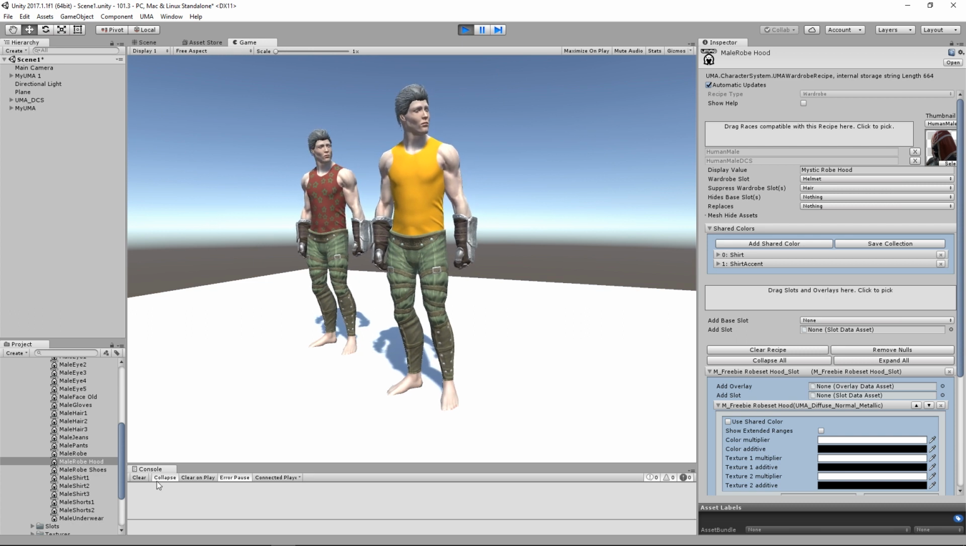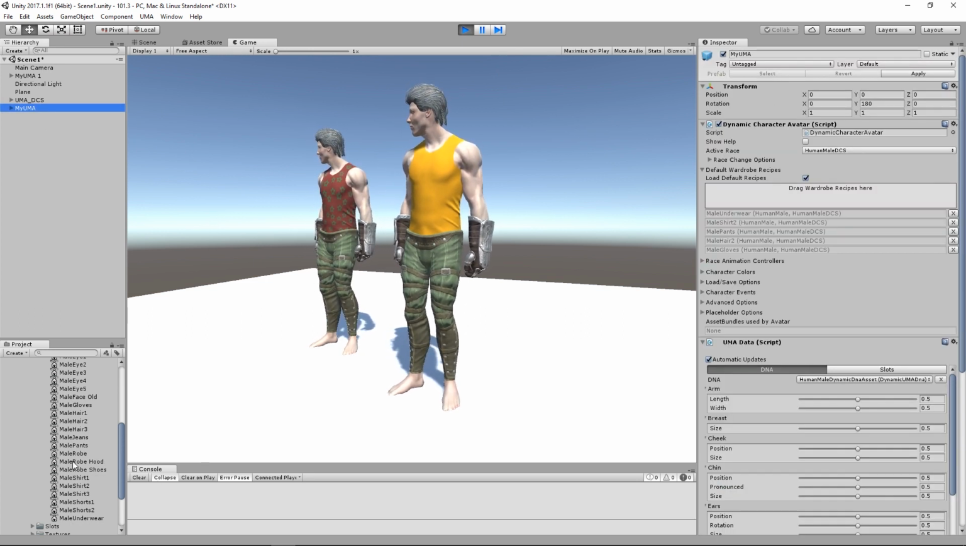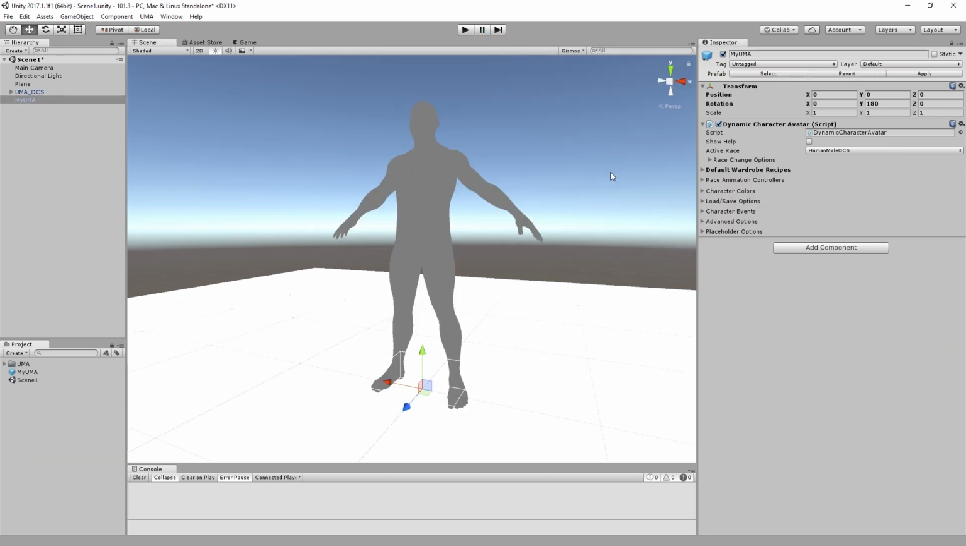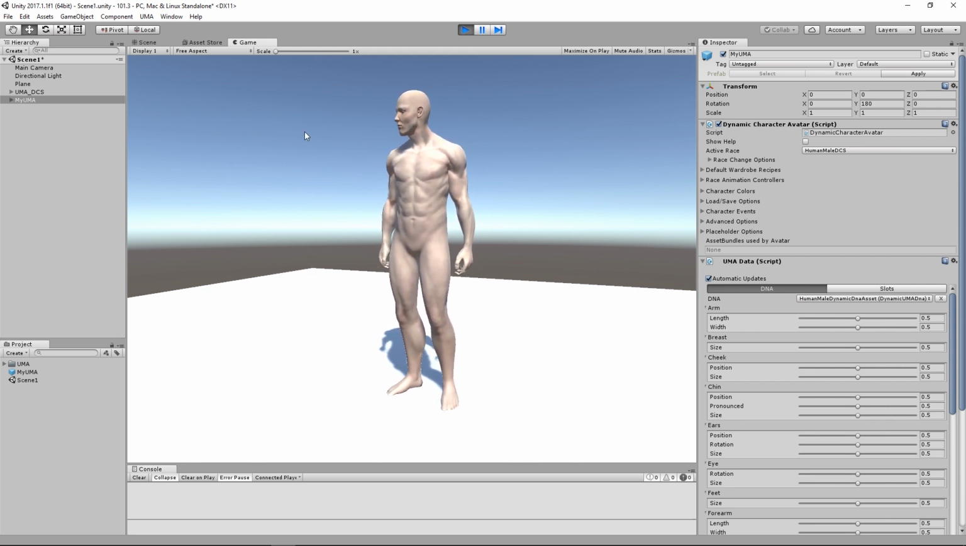Hello again, and in this lesson we're going to look at setting up our character's default wardrobe. So here we are in a fresh scene with an Uma in there. It's what we've created a couple of times before. If I press play, I've got a straightforward Uma who is animating. Great, so we can now start adding some wardrobe items to this guy.